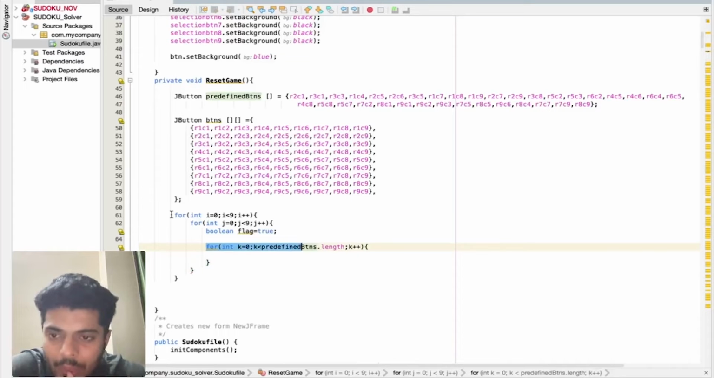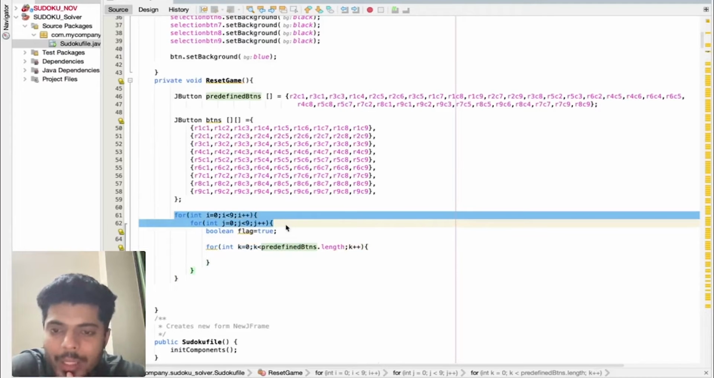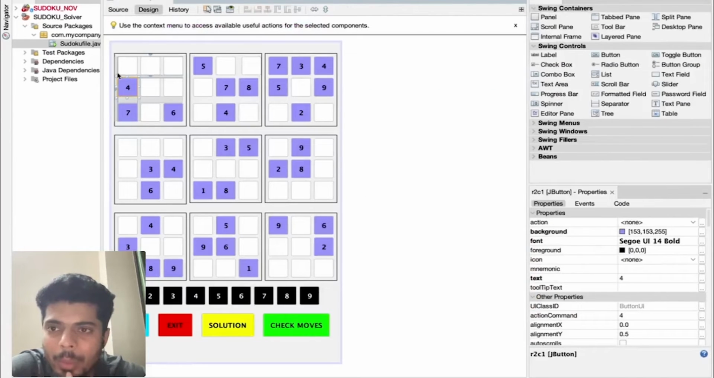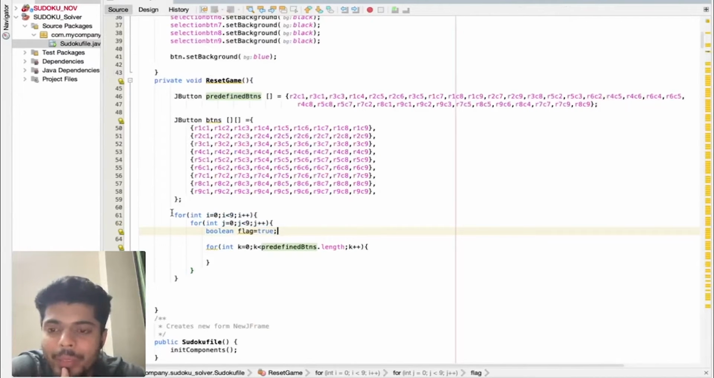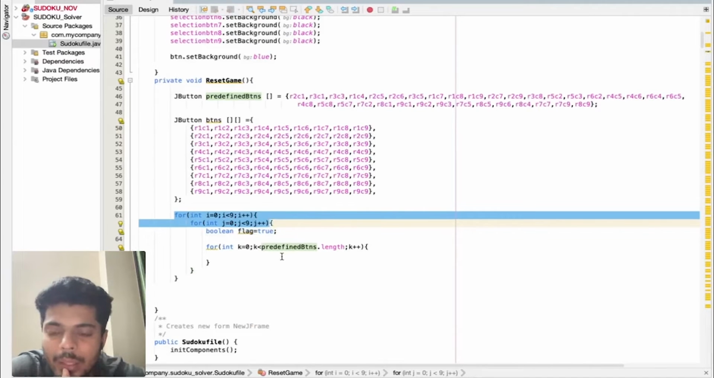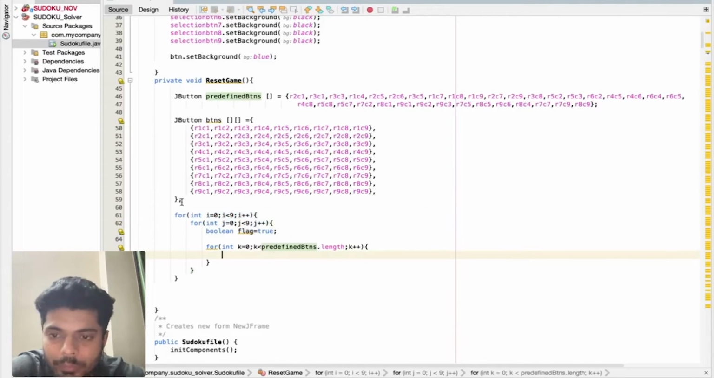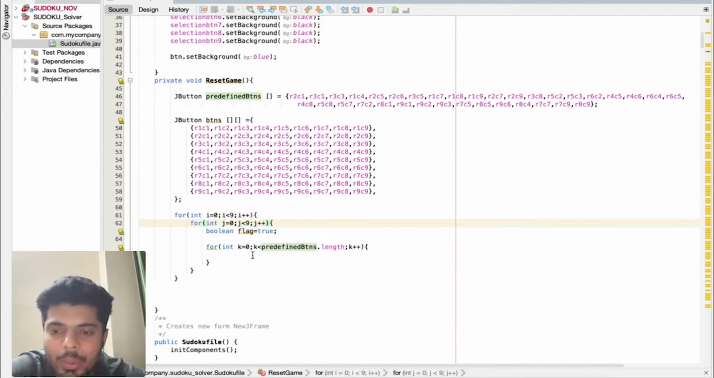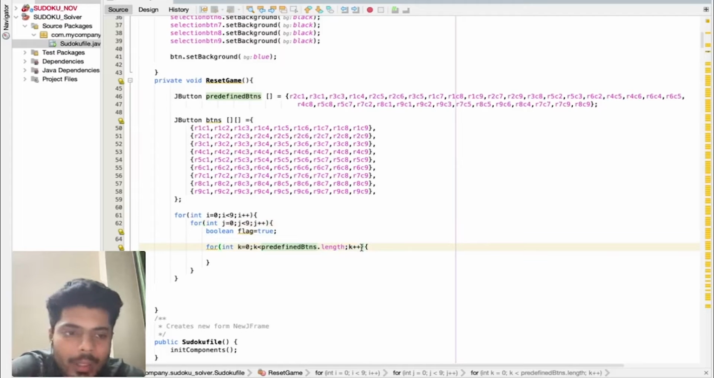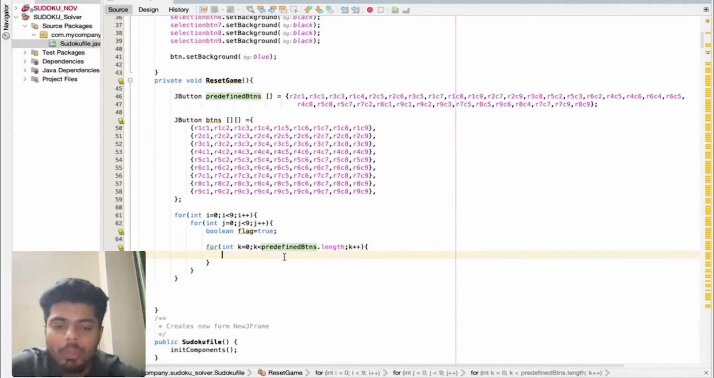Through these nested loops, we are iterating over every single box inside these whole 9 grids. Now we'll be having the value of these grids. Using these indexes I'll be having the value that particular grid is storing. Now I want to check whether the grid which I am currently at is under predefinedButtons or not. Then of course we will move further.